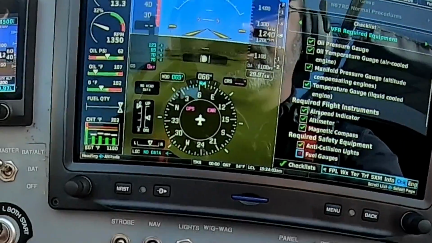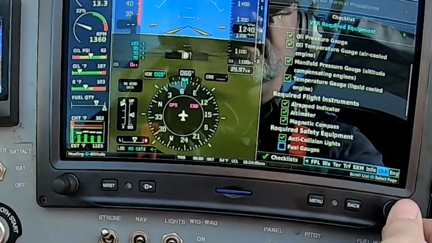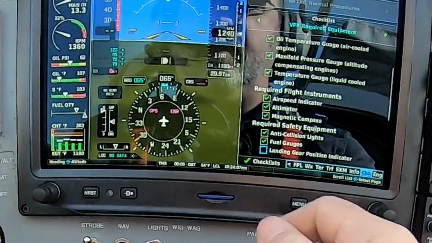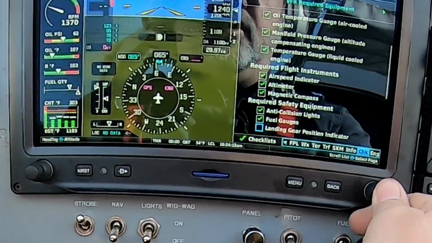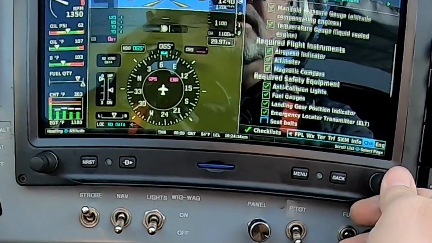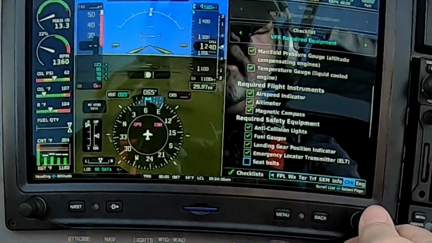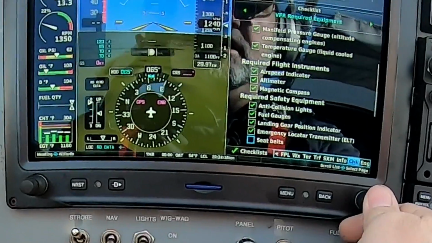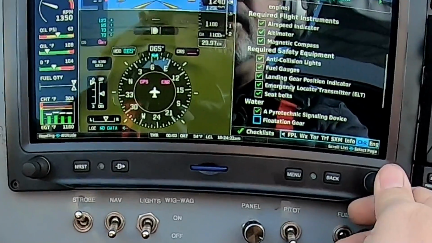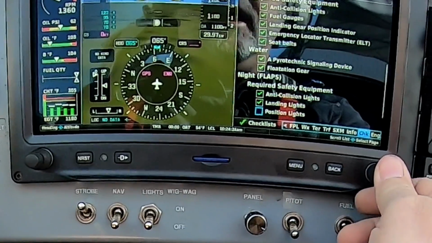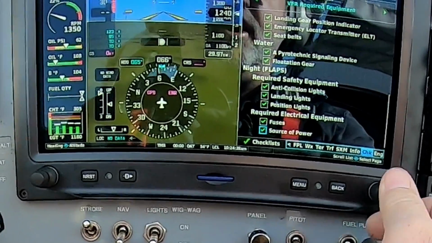We have our strobe lights on. And we have fuel gauges showing here. And we don't need a landing gear. ELT is on and armed. My seat belts are good. We're not going over water. We're not going at night. So we're done.